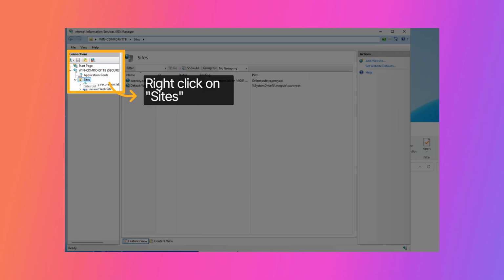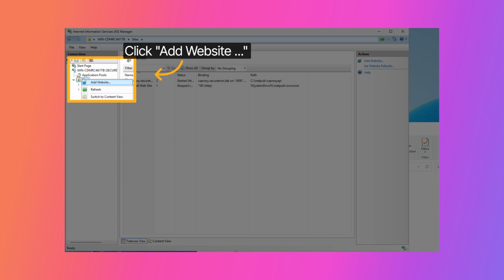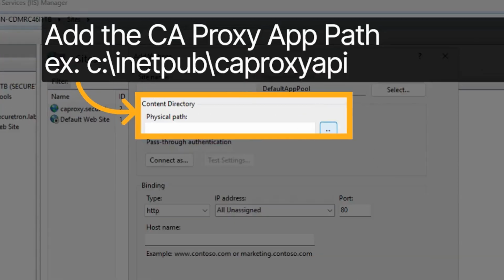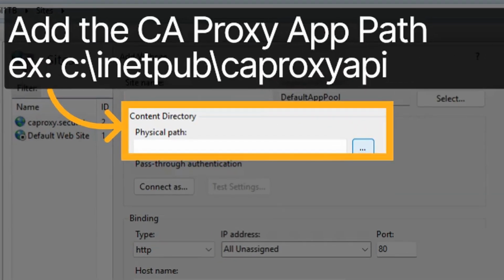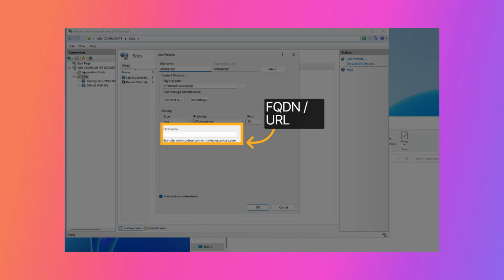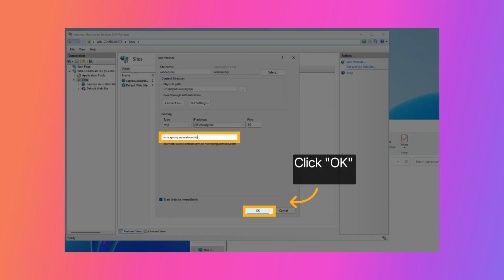In the IIS Server Manager, let us add the CA Proxy app. Right-click on Sites. Click Add Website to create a new website configuration. Add the path of the CA Proxy app. Add the DNS URL for the site. You may need to add the DNS entry to your DNS server to point to the website. Click OK to confirm your settings and continue.